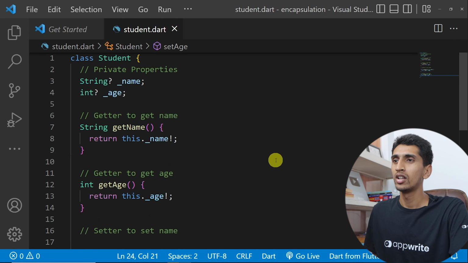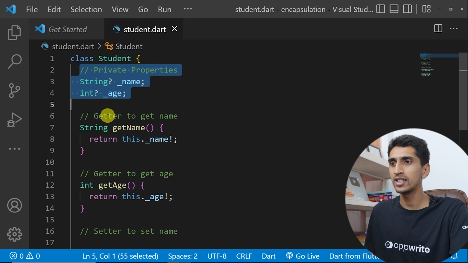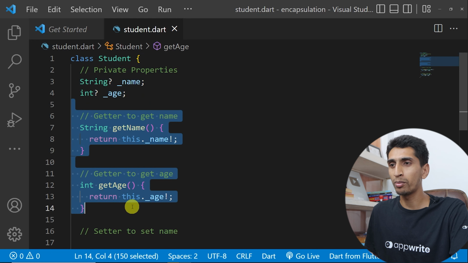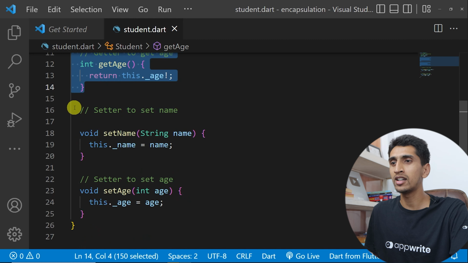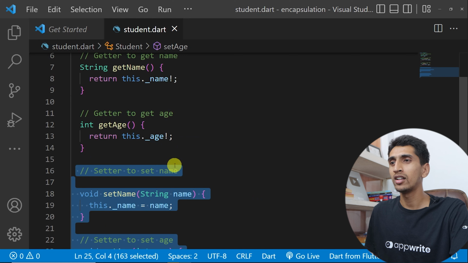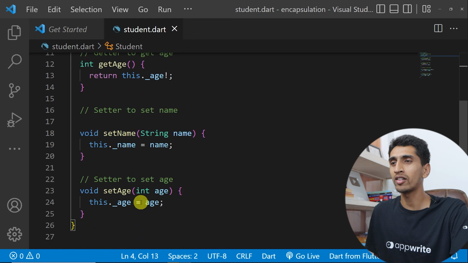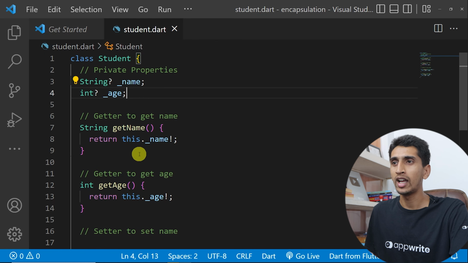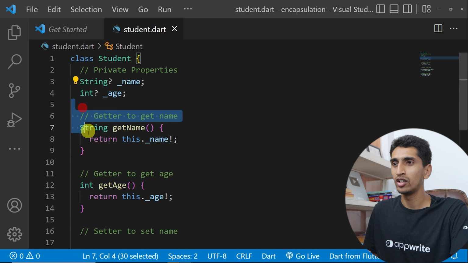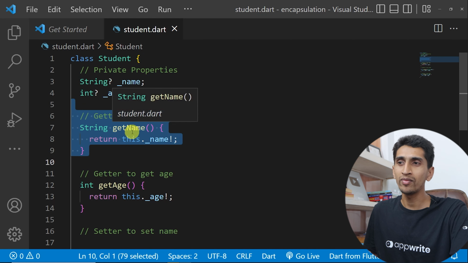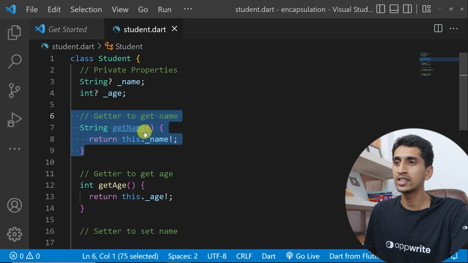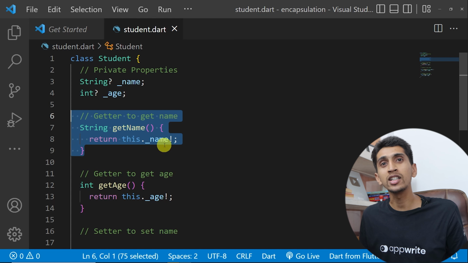Now here you can see we have created private properties, and getters to get the property values and setters to set the property values. You can also create your own getter and setter this way, and it is your choice. If you don't want to get name, then you can avoid this getter. It is not compulsory to write all the getters and setters. It completely depends upon your own requirement.